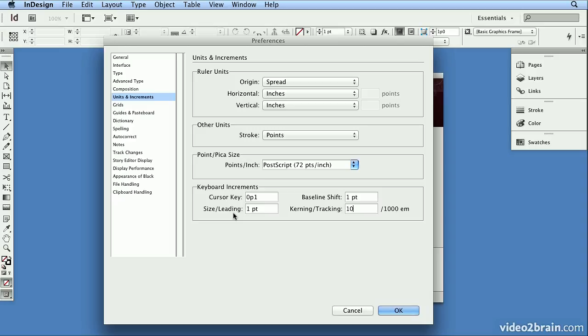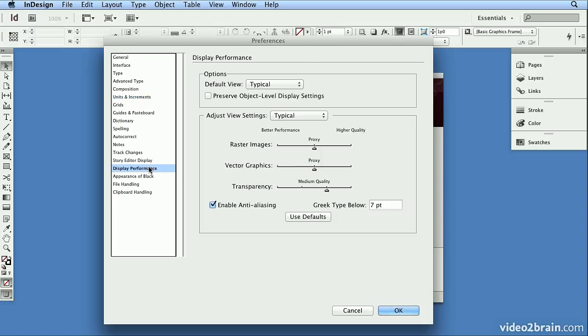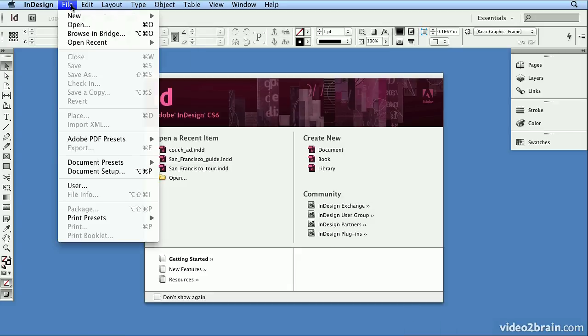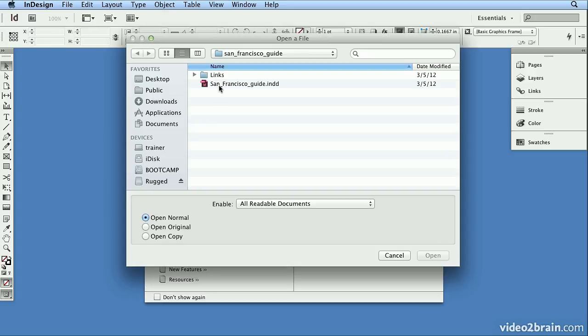The second thing I'm going to change is display performance. In display performance, vector graphics, or placed Illustrator files, images that are made up of points instead of pixels, images that are resolution independent and scalable, will look far better if you slide this hard right to high resolution. But before I do, I'm going to leave it on the default and show you why I changed these next two settings. So I'll click OK, and I'll open the San Francisco Guide document.